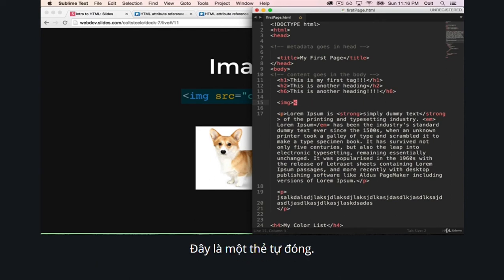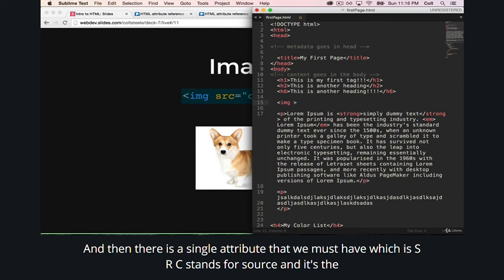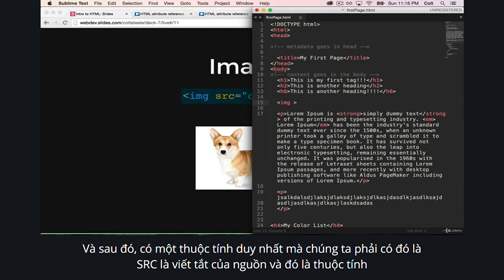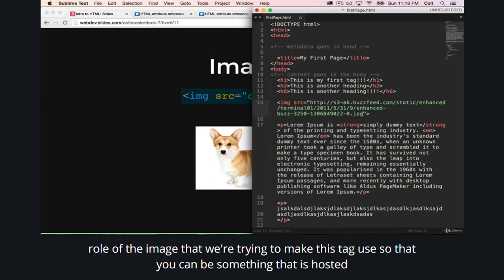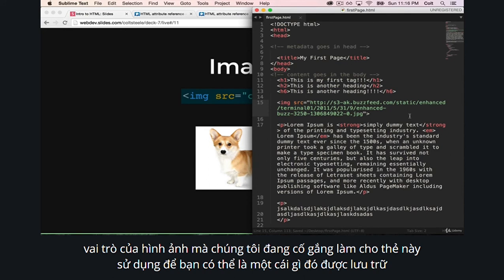This is a self-closing tag. And then there's a single attribute that we must have, which is src, stands for source, and it's the URL of the image that we're trying to make this tag use. So that URL can be something that is hosted.